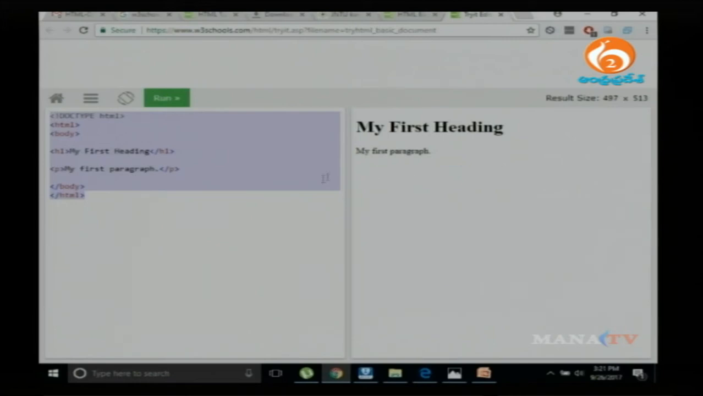So this is the best online editor we will use, or we will do some practice sessions on these editors only. Once I run this page, then automatically I can see some page here. This actually comes under web pages. So we will do some exercises by using these editors only.